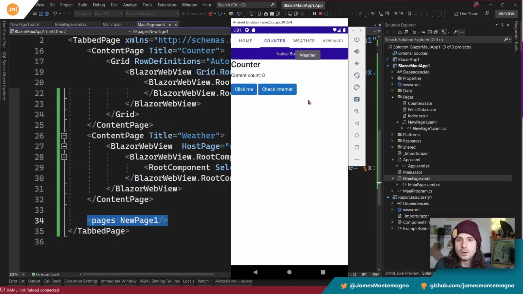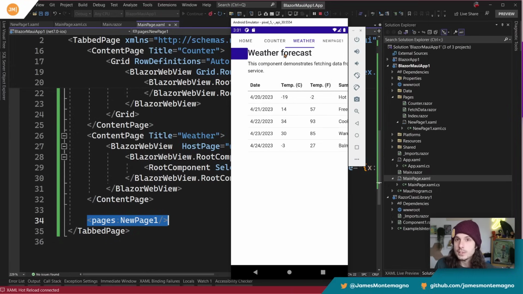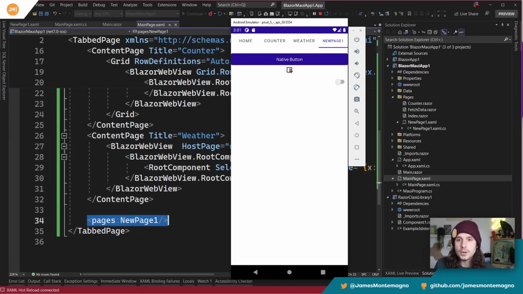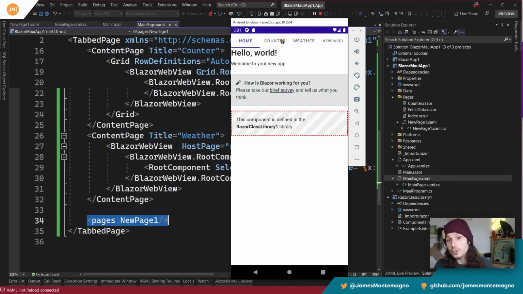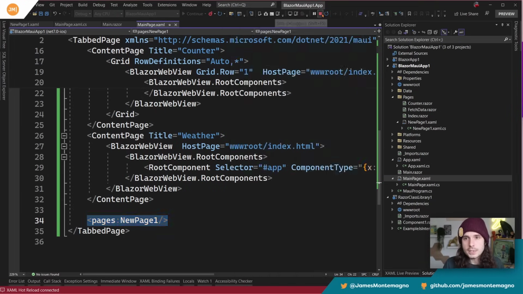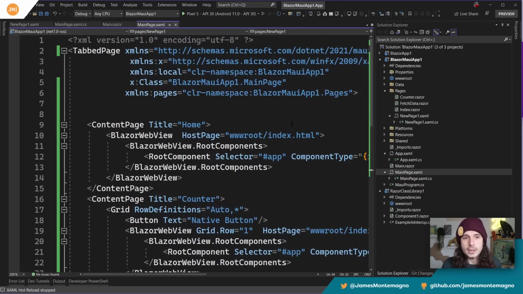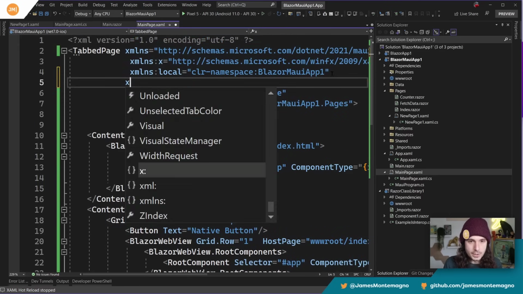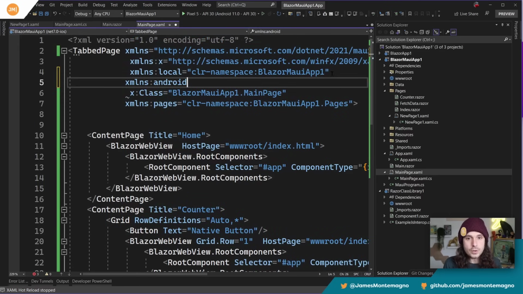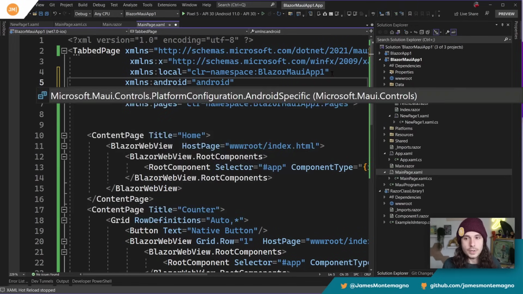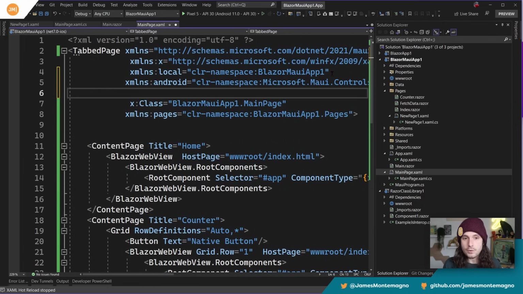We have our counter, our native Android button here that we can see with the ripple. We have our new forecast. So we have the native Android buttons and widgets over here, which is pretty cool. Now you could also put these on the bottom too on an Android tab page. So if I wanted to, I can come up here and I can actually say XMLNS Android. I'm going to say Android specific. So this is kind of a cool feature here.